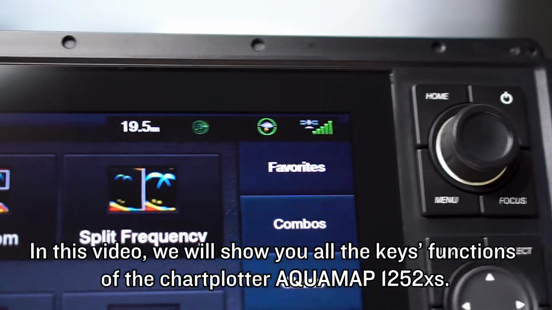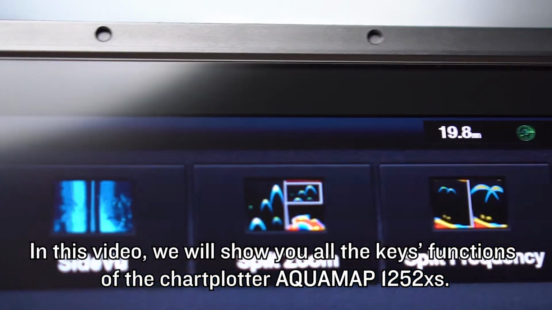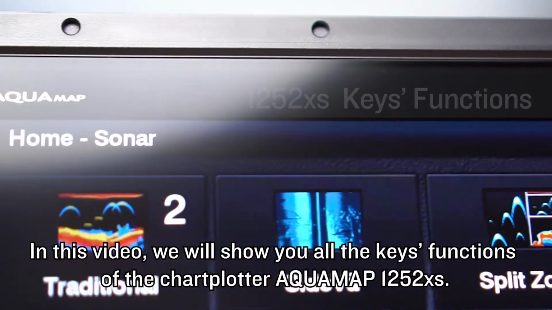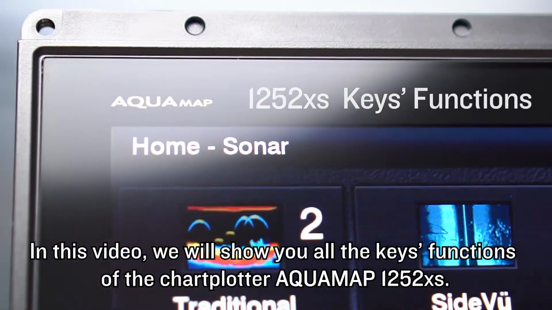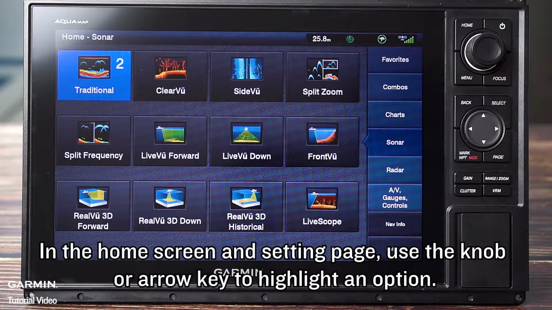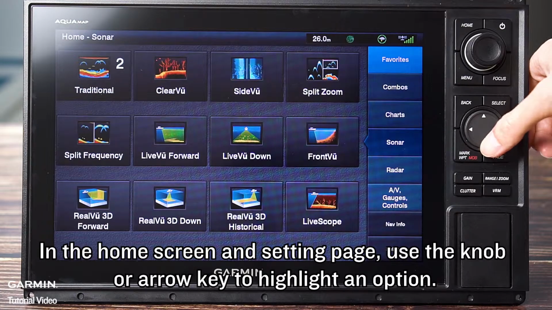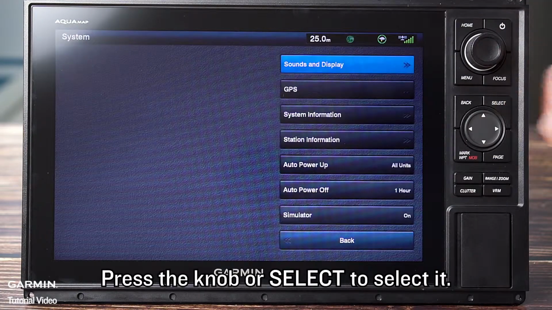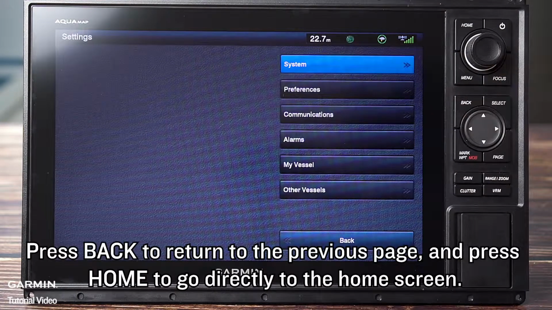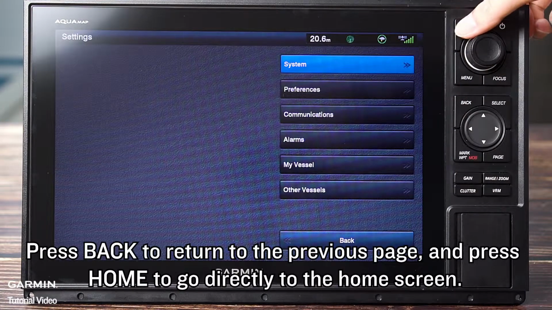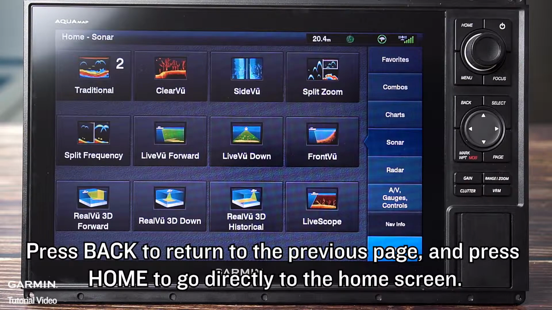In this video, we will show you all the key functions of the Chartplotter AQUAMAP 1252xs. In the home screen and settings page, use the knob or arrow key to highlight an option. Press the knob or select to select it. Press back to return to the previous page, and press home to go directly to the home screen.